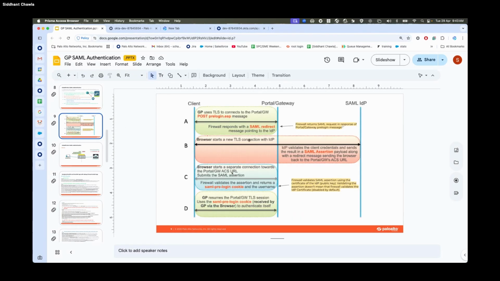So if we have to go to the flow, we saw GP using a TLS connection to connect to portal and gateway. Right now, we are specifically talking about portal. Firewall responds with a SAML redirect. This we have seen in ODD logs on the firewall. Then browser starts a new TLS connection with IDP. If you want to see the TLS connection, you can run a packet capture simultaneously when you're logging on the GP client. Here you will see a separate SSL connection to the IDP URL.